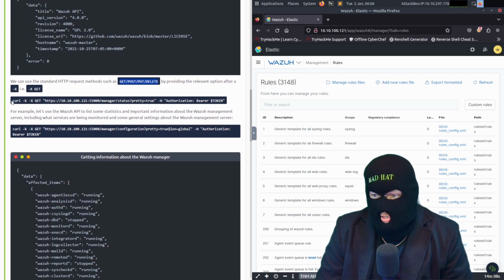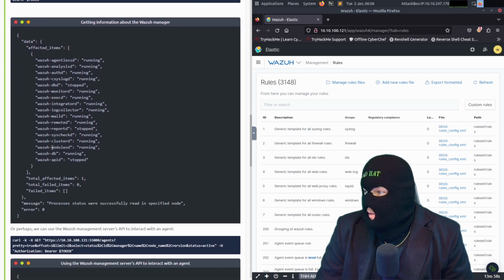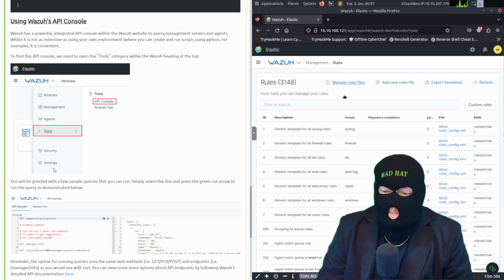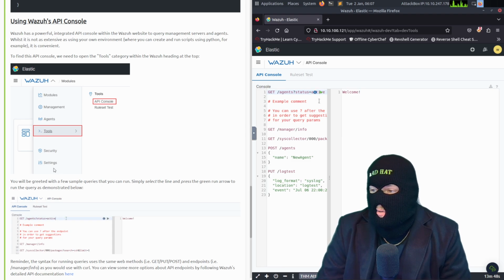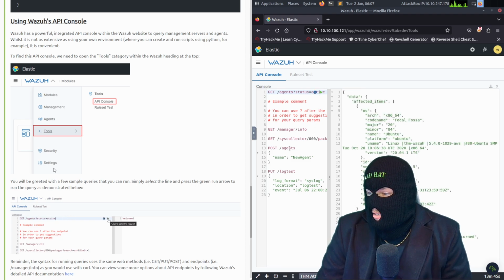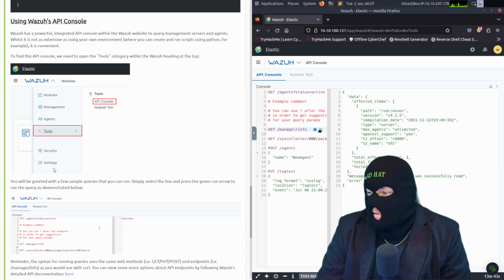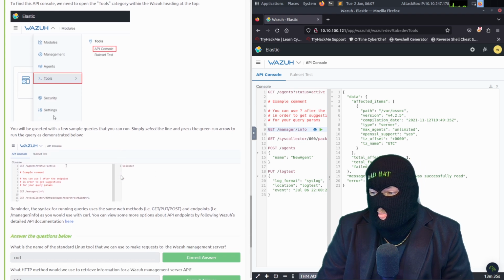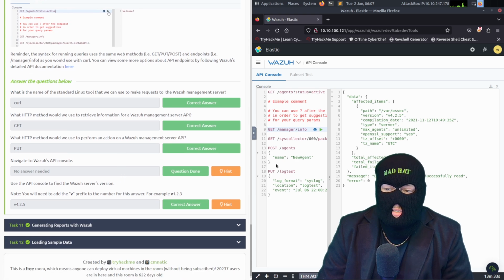Below that, you'll see it's trying to get some statistics and important information about the Wazuh management server, like services that are being monitored, general settings, blah, blah, blah. But more easily, we can go into Wazuh's GUI. We can go into Tools and API Console, which provides some pre-configured queries that you can run just by clicking the little arrow next to it. You just want to click into it and then click the arrow and it'll run it for you. And the queries are in the same exact format using web methods, get, put, post, as you would use with curl. So this is just to provide you access information using the APIs that Wazuh has functionality with.